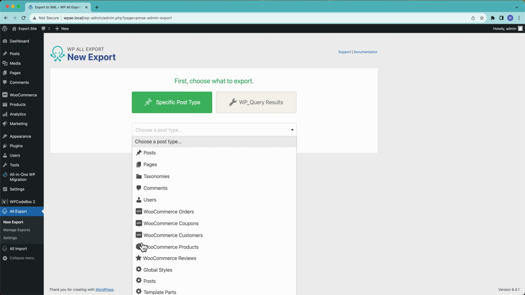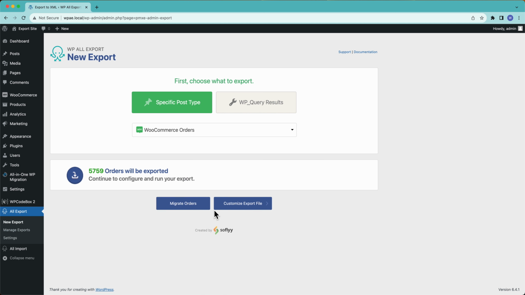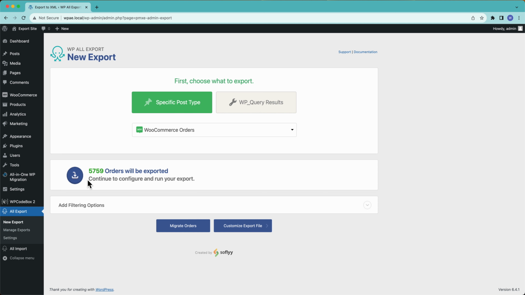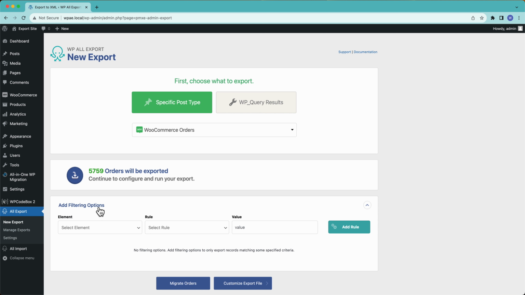Now you notice there's a bunch of other stuff you can export here. WP All Export can export any custom post type and all of the stuff you'd expect from a WooCommerce store. So in this case, we'll select WooCommerce orders to Excel, and there we go. Now you see here we have 5,759 orders to be exported, and that's all the orders on our site. Now, if we wanted to, we could filter these down and just export a subset of our orders.